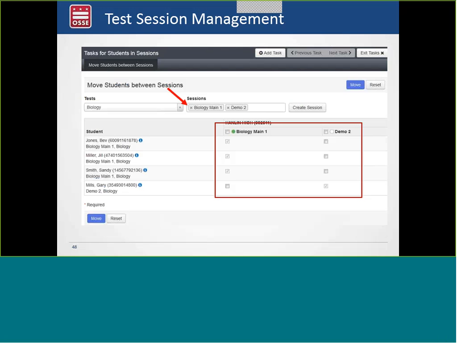And here is just a screenshot of how to move students between sessions. Please remember that you cannot move students from sessions to new sessions if they are not alike. So they have to be the same type of session. The Move Students Between Sessions task will bring up a screen with multiple options. You can add sessions to the Sessions box or use the Create button to create a new session in which to move students. Please note that you can only move students to other sessions that are set up for the same grade level test. It is also important to note that you can only move students to like sessions.